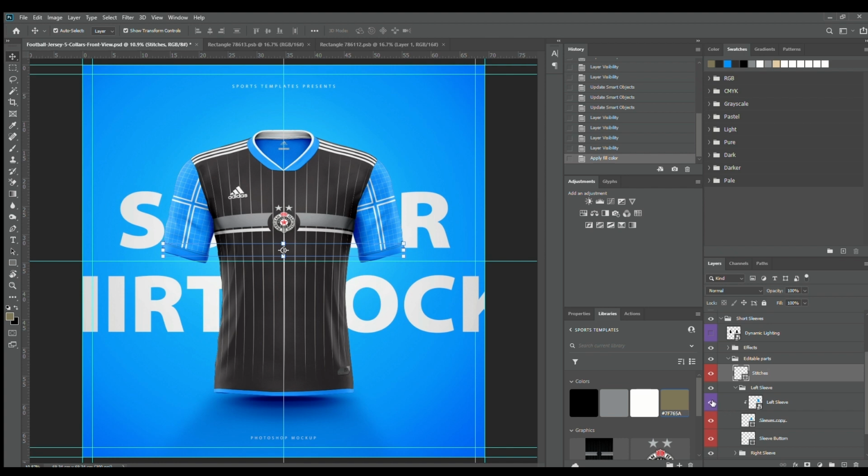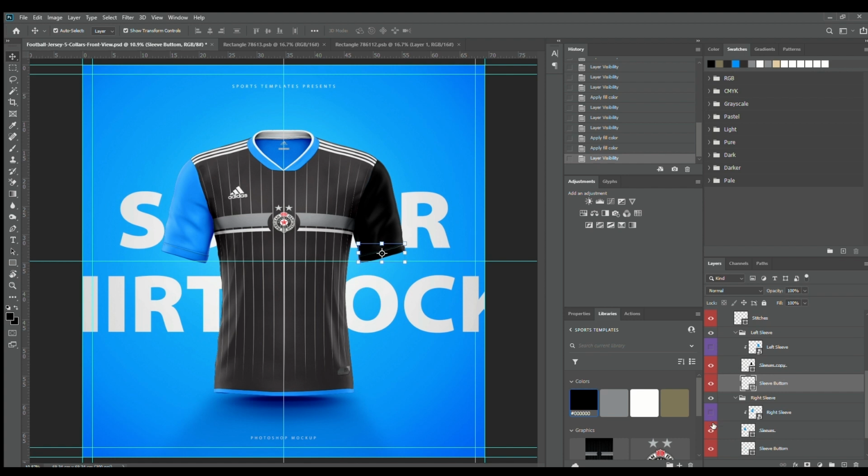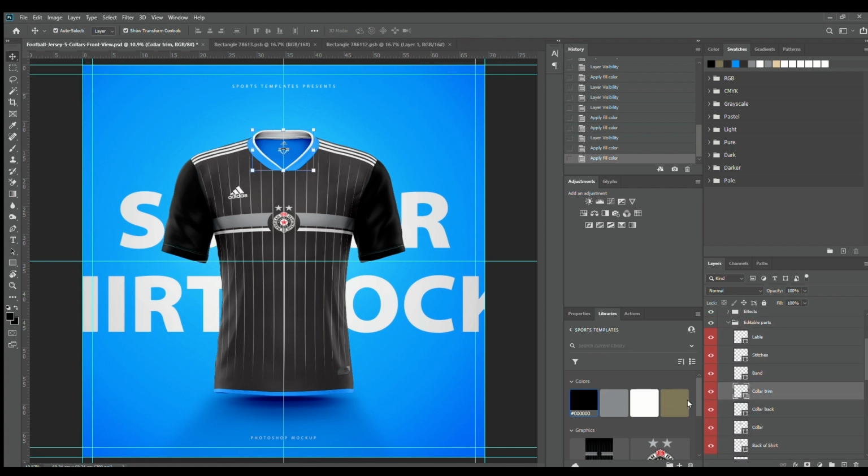If you want just a simple color on your sleeves, just turn it off, and then you can just pick a color. In this case, we'll go pure black, and on the right one as well. There we go. Same goes for the collar. Just open this section up, go to the editable parts, and you can play around with these options.